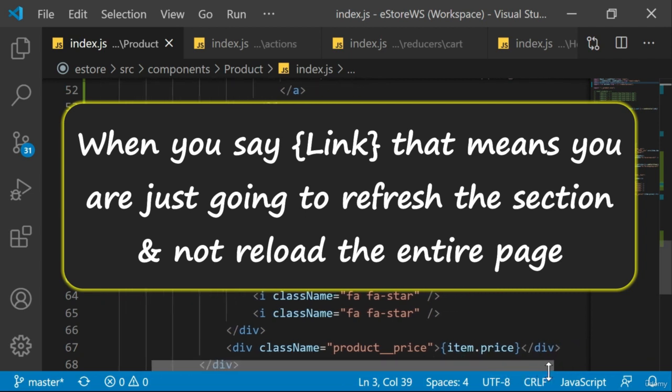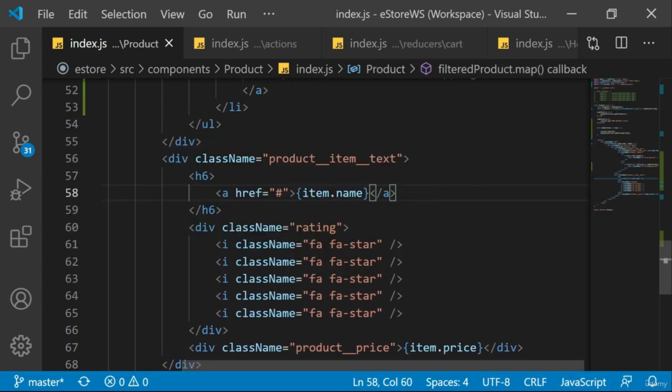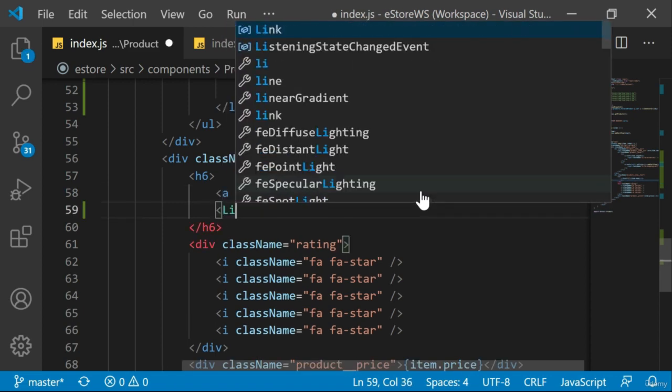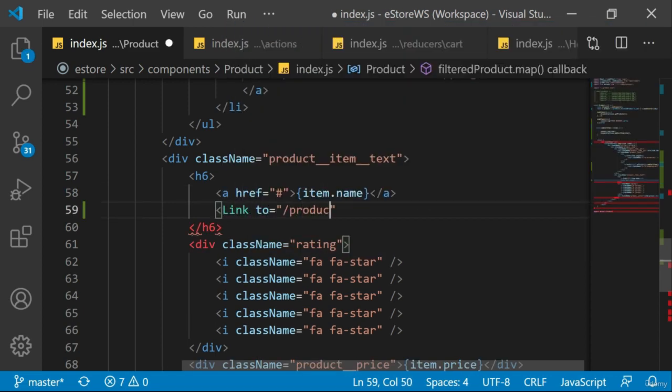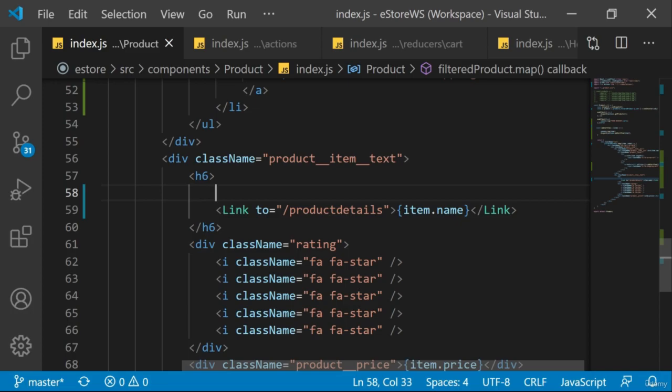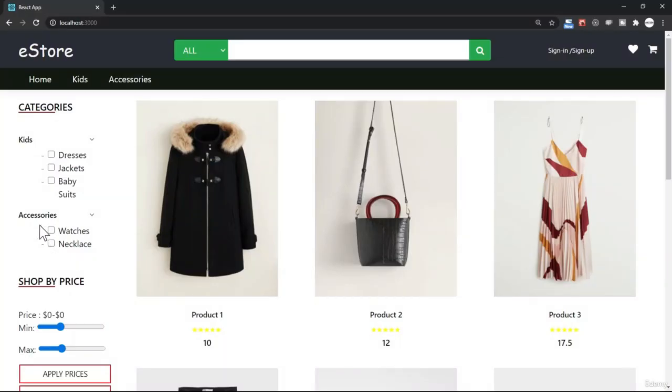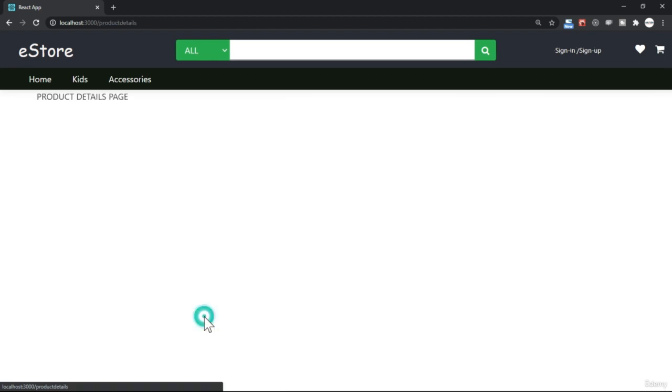So we are going to remove the anchor tag from the product link, and instead of anchor tag, we are going to configure it with the link tag. So here I'm going to say link to the router. So here I'm going to say product details, and the item name will be part of this link now. Let me just save this, and let's check the output. Here let's click on the product 1 now. When I click here, you see that the product details page is getting displayed. So this route is also configured.